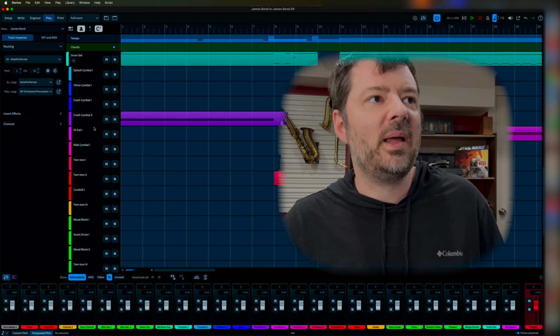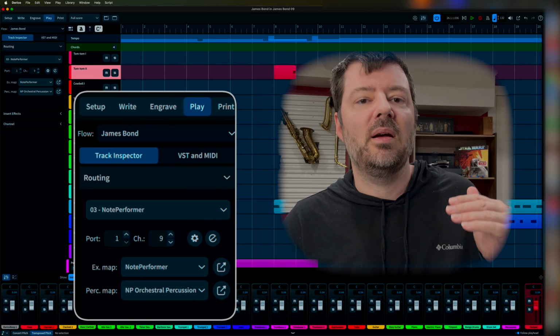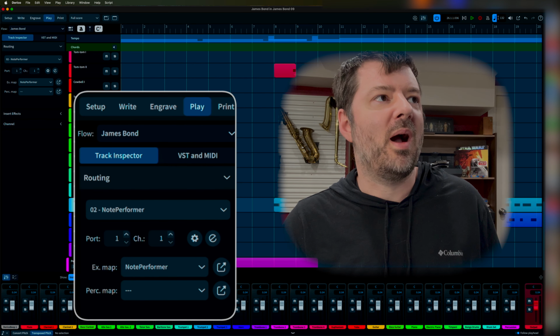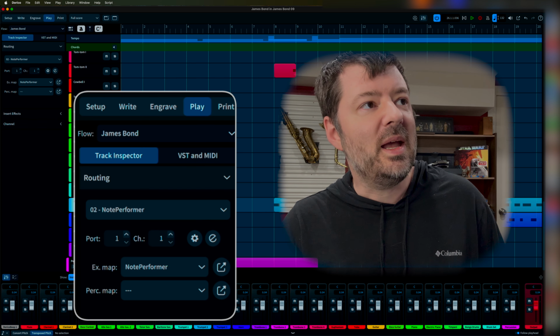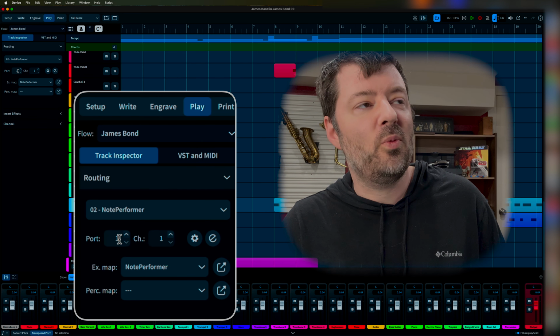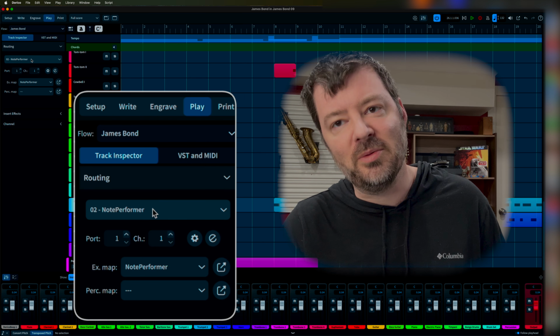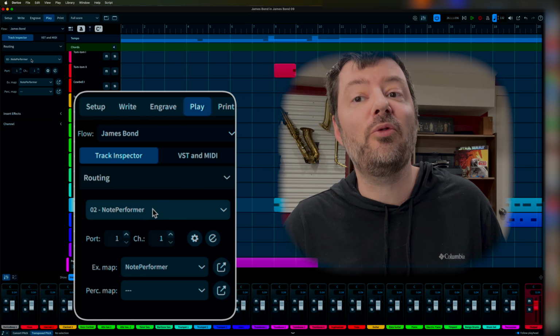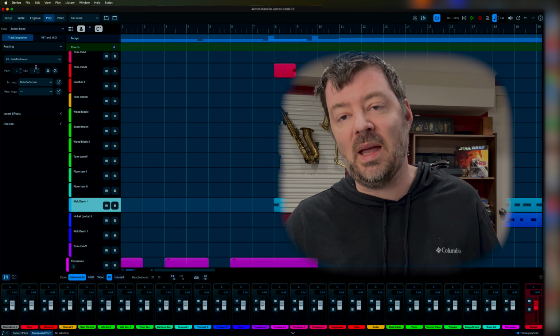And if I start clicking around, you're going to notice that these instruments are not all properly assigned. Look there. Kick drum 01 is assigned to port 1, channel 1 of Note Performer 02, which is exactly what the flute was programmed to. That's where the problem came.